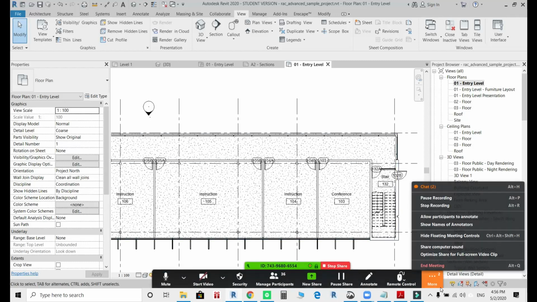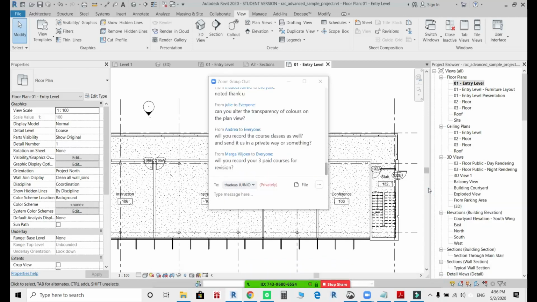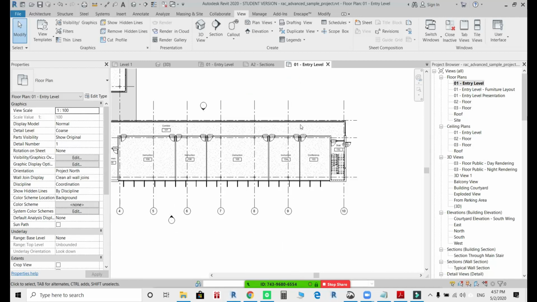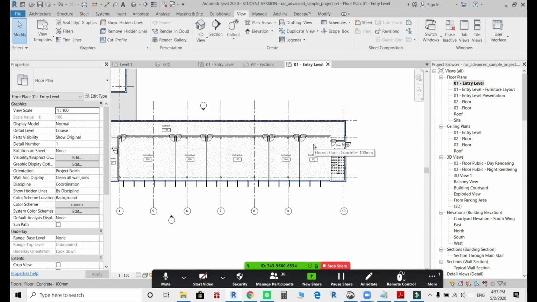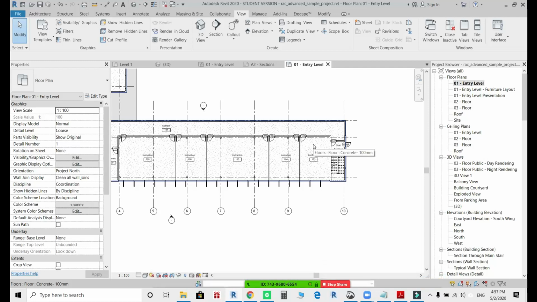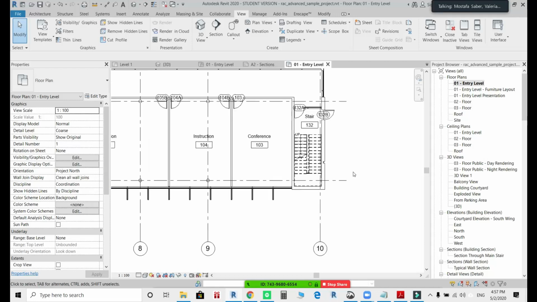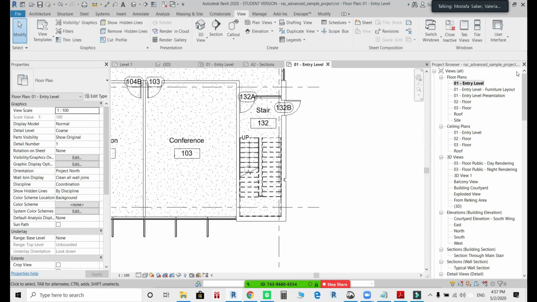So if we change something in that view, will it automatically change on my sheets where I'm supposed to export the plans? When you're exporting the plans, so what is your question again for exporting? That if I change something here in my entry level, for example, it will automatically change in my sheets where I am exporting.